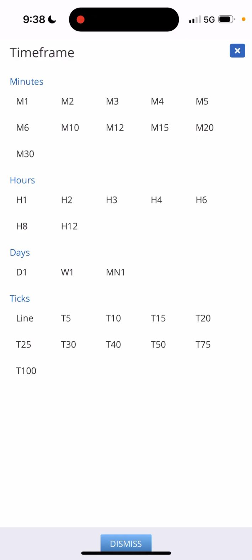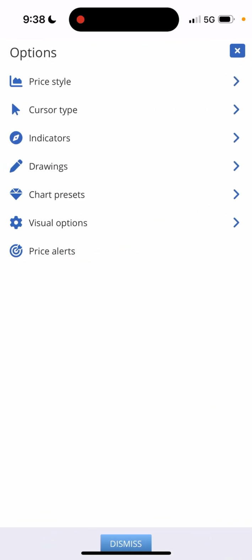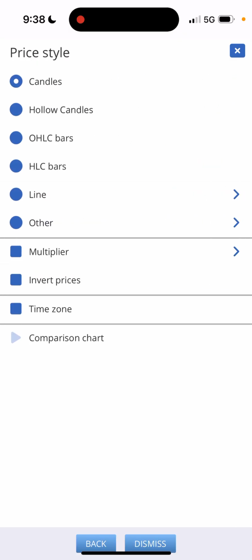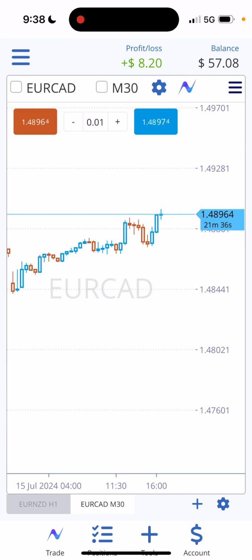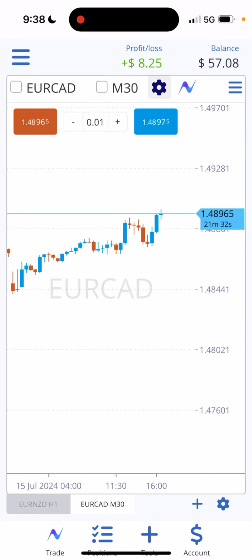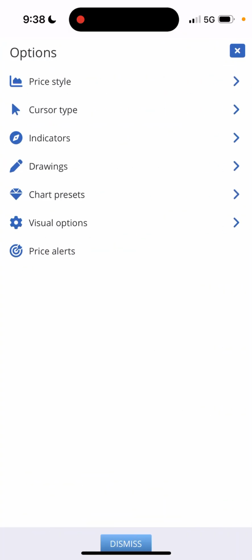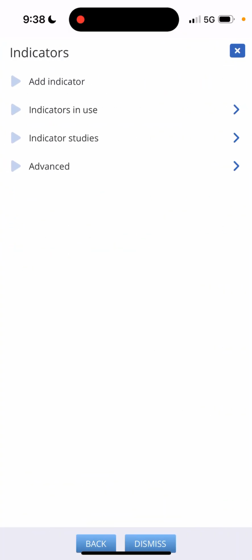So the fact that we have this many options is actually very great, and you can really utilize that to your advantage. So you can look at whatever time frame you want to, and then beside that you have settings. This is simply where you can look at the price style. Right now I have candles. If I wanted to, let's say, look at hollow candles instead of regular candles, you see how it changed. So the setting just changes how your chart looks. Right, I can change my cursor type. If you wanted to add indicators on your chart, you can do that.